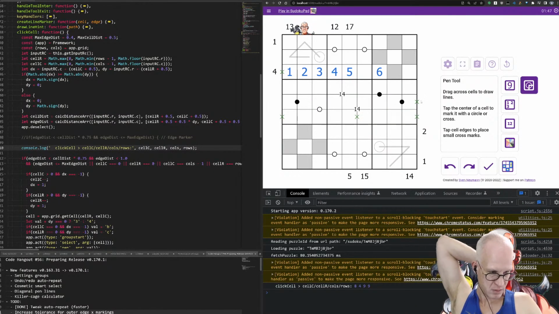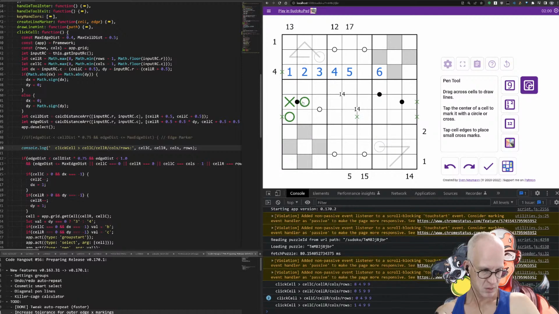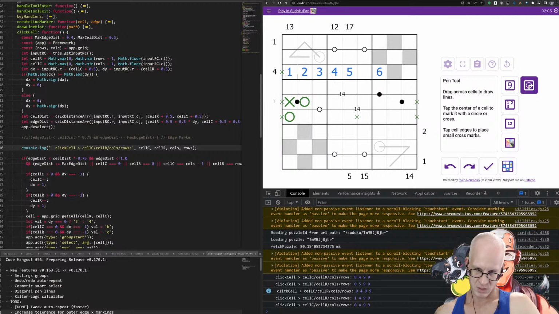So 8 and 4. Columns and rows is 9. So this one would be 1. Shouldn't this be 1? This is 1. This is 0. I think in the negative it'll always show as 1. I think somewhere up here we're getting an absolute value. Yeah.